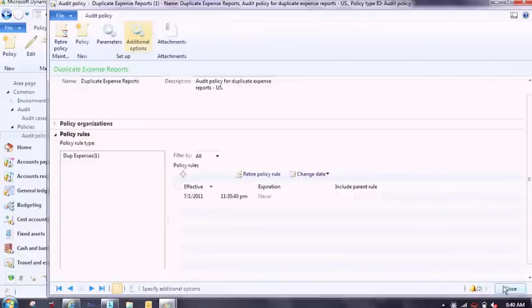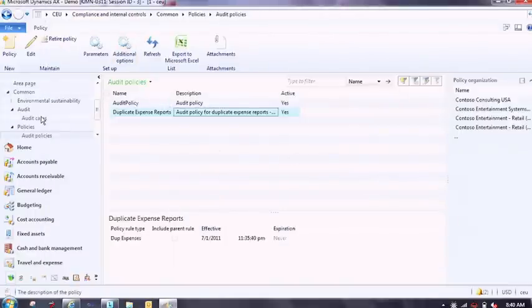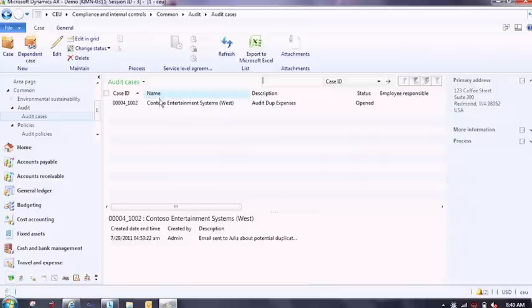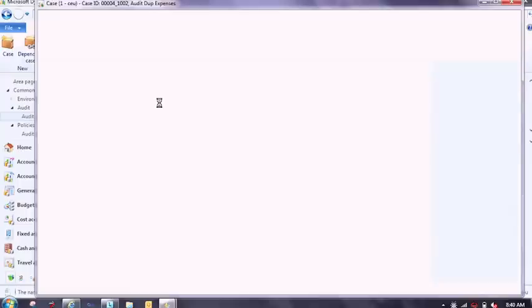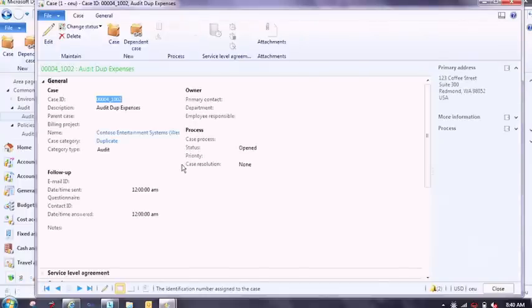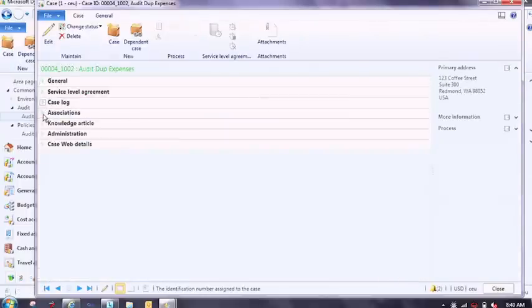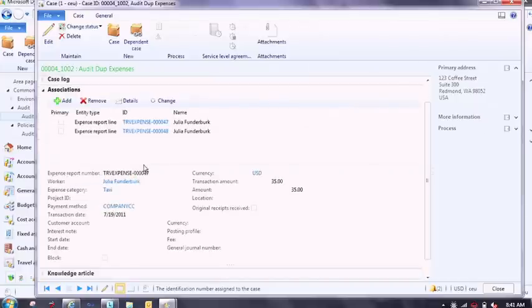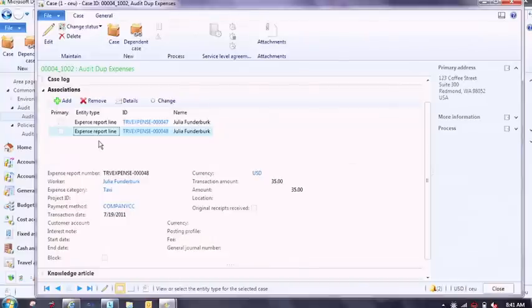For this demo, I've already run this audit policy, and any violations will be created in an audit case. So let's go ahead and open up this audit case that was generated by the batch process. And if I click in the Associations tab, this is going to bring back all of the data that is found as potential violations. So here I am seeing two separate expense reports for Julia. Taxi, $35 on the 19th of July. And the second expense report line also has the same data in it. At this point, I can drill back in to look at the detail around the expense report lines themselves.